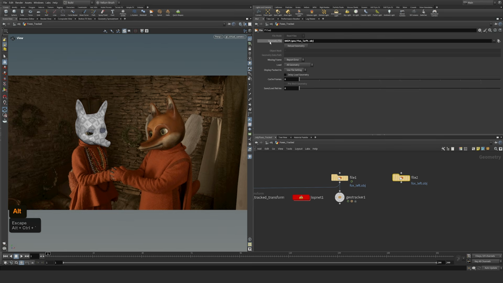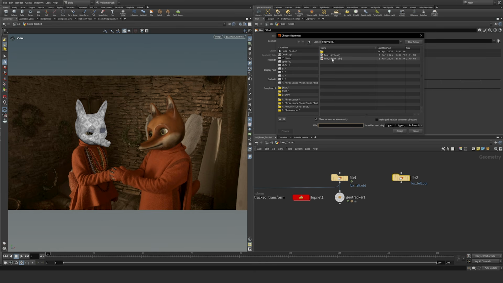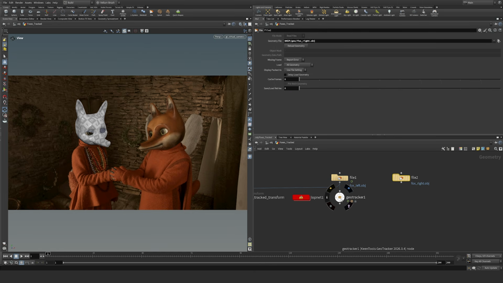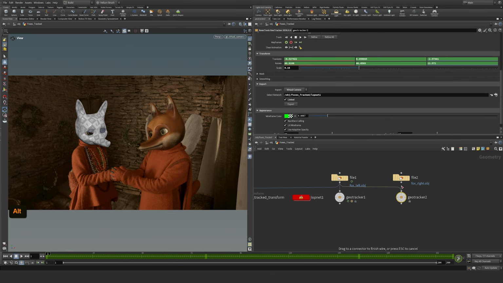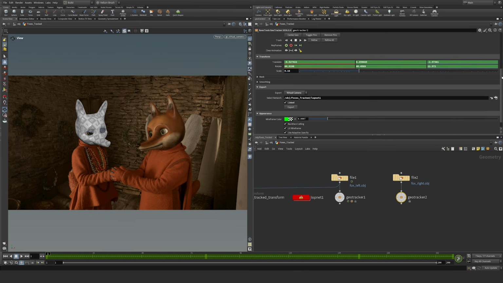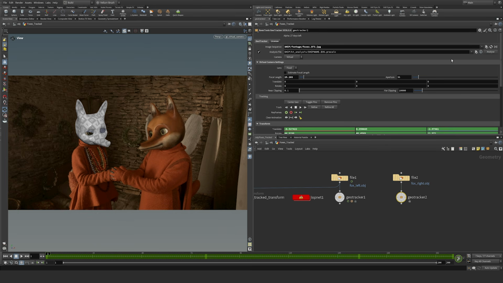And I'm going to change our geometry file. We obviously don't want the fox left. So I'm going to click the selection here and we want to choose the fox right. And I'm going to do the same thing. Alt, left click, drag the GeoTracker and connect that up. And on the GeoTracker, we need to do a lot of cleanup here because obviously this is the old track data for the other side. So we're going to work our way down the list here.